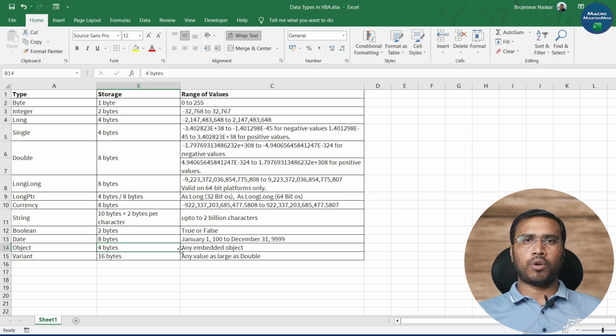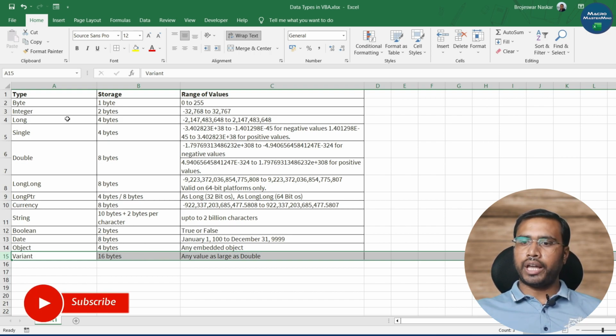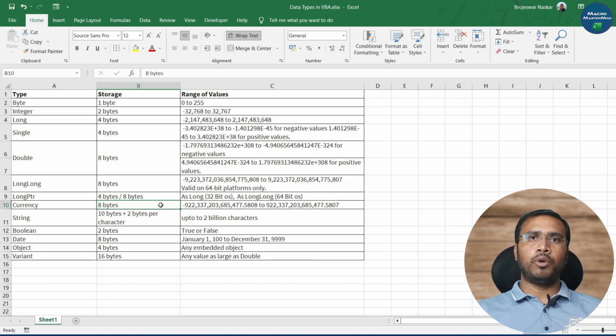Next and last data type of our list is variant. When we are not sure whether our data will be string or number or something else, then we can use the variant. Variant will take care of it and assign the correct data type according to our data. It occupies 16 bytes on our system. So here we have discussed the possible data types which are commonly used in VBA. So that was the data types of Excel VBA.